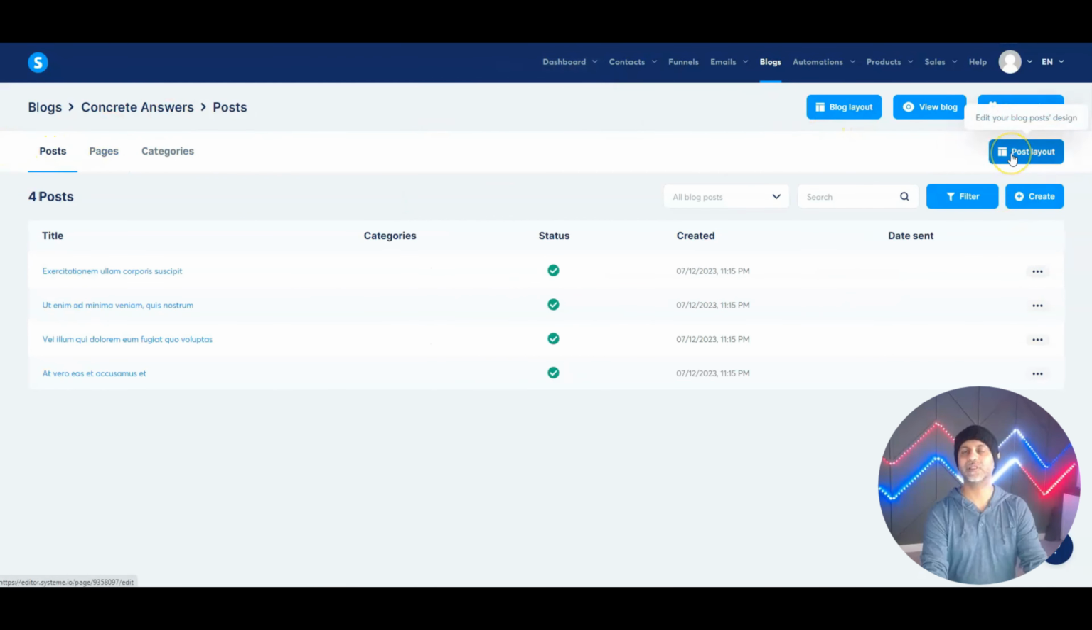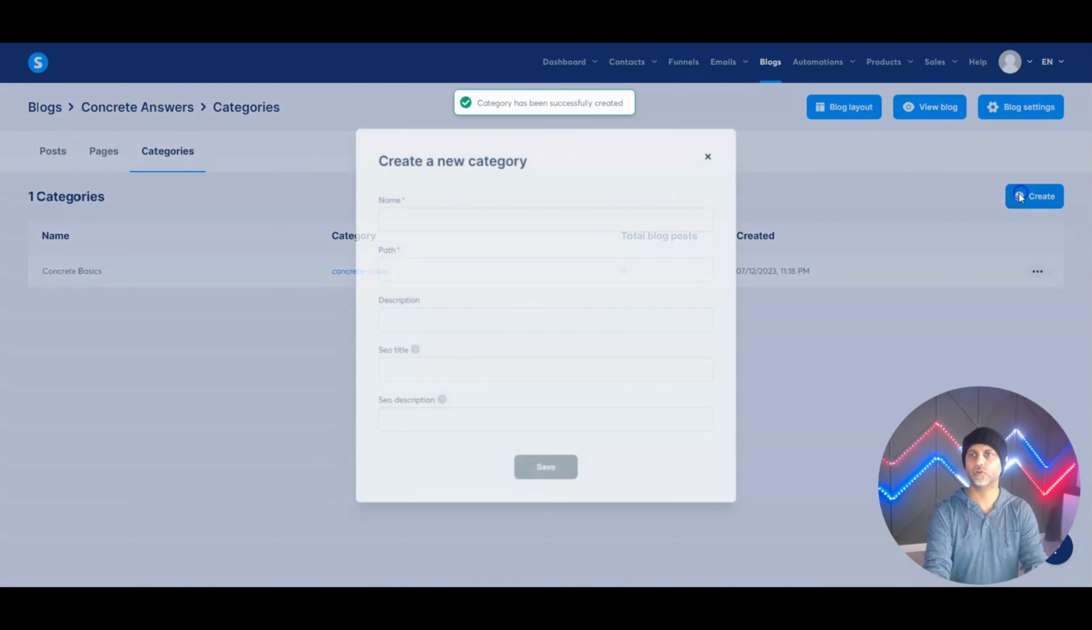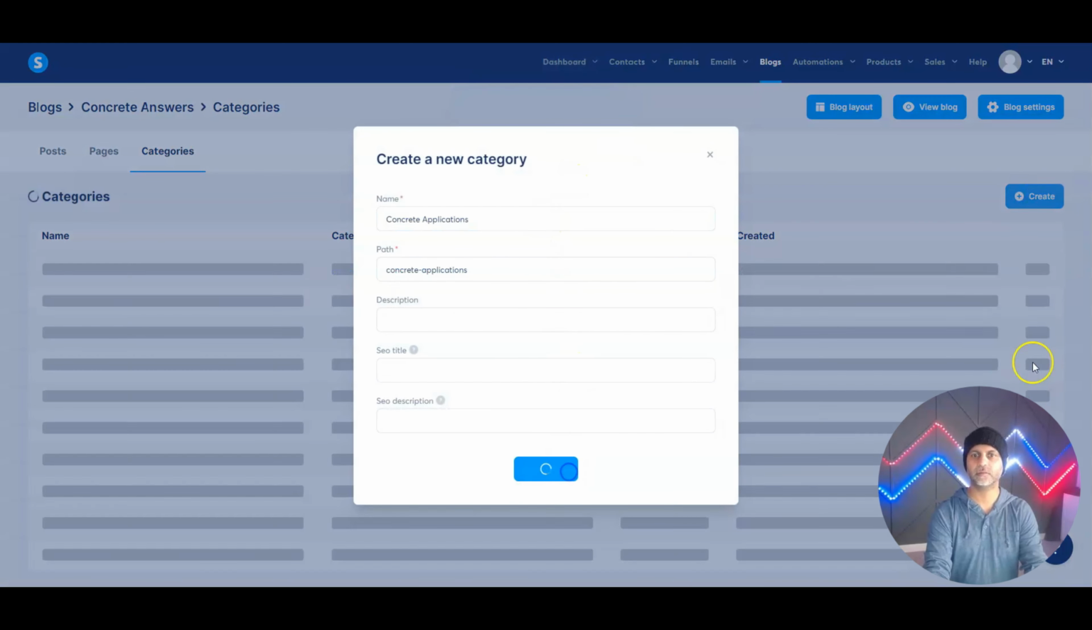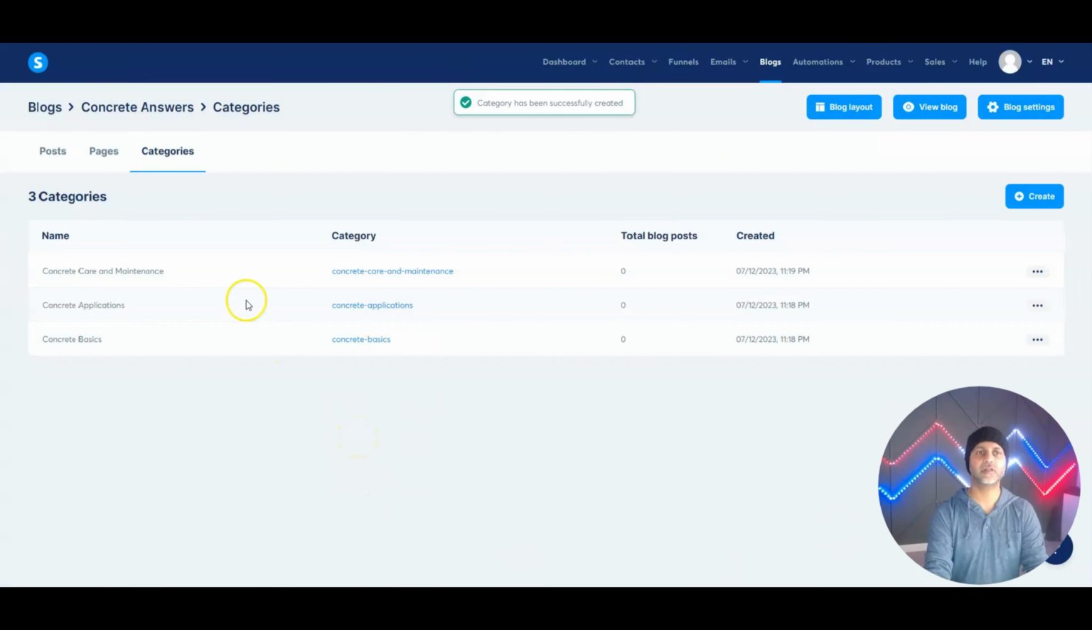Now, first thing we want to do here is this blog is about concrete and I want to add some blog categories. So I have these 3 categories picked. Let's go ahead and create a new category. So once you put in the category name, it automatically creates the slug or the URL that your visitors are going to go to. You're going to go hit save. Do the same with the remaining 2 categories. All right, so my blog categories are created. It's time to create my first post. So let's go ahead and do that.